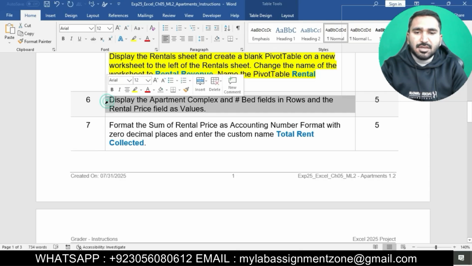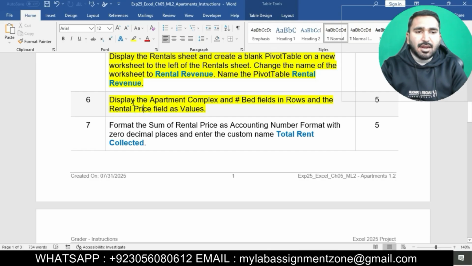Question number 6 is that display the apartment complex and hash bed field in rows and the rental price field as a value. Okay, the first point of this question is that display the apartment complex and hash bed field in rows.